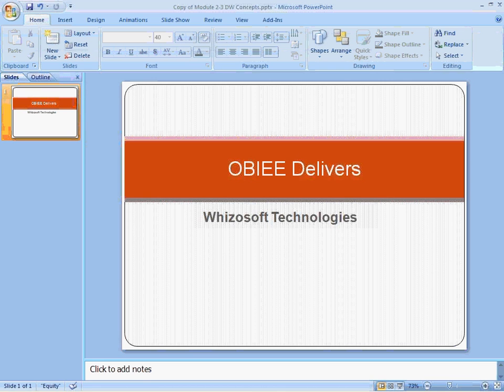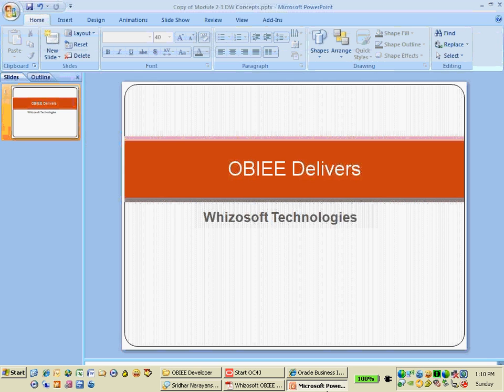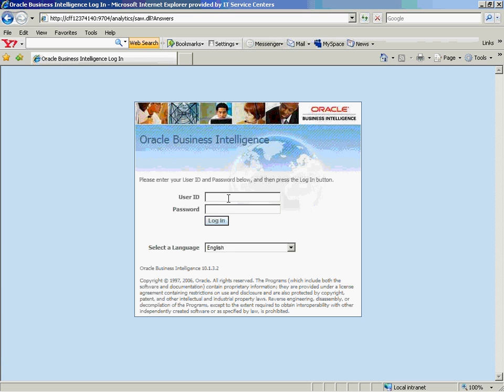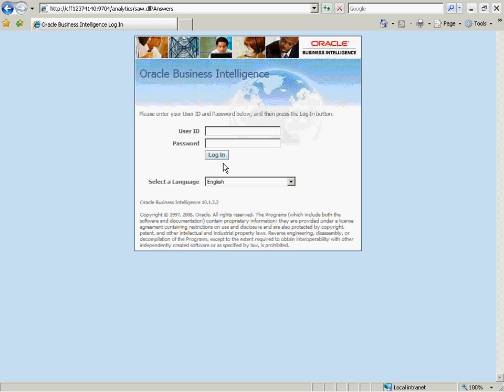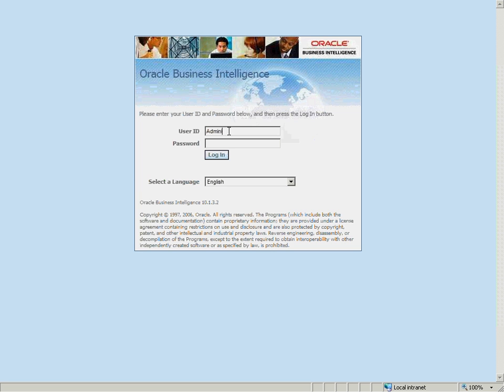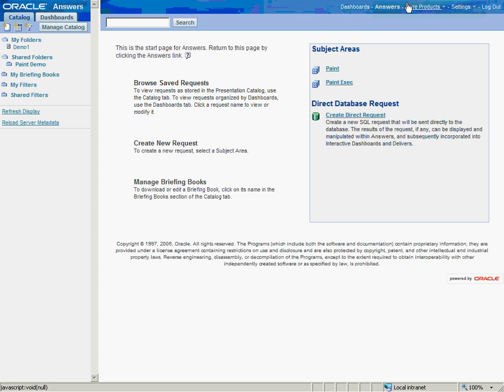So we have to talk about the OBIEE developer Delivers option, and we will go directly into the applications to look at how it could be done. So again, on the UI standalone application, we'll log in with the administrator login, and to navigate to Delivers, we need to go to the More Products tab.